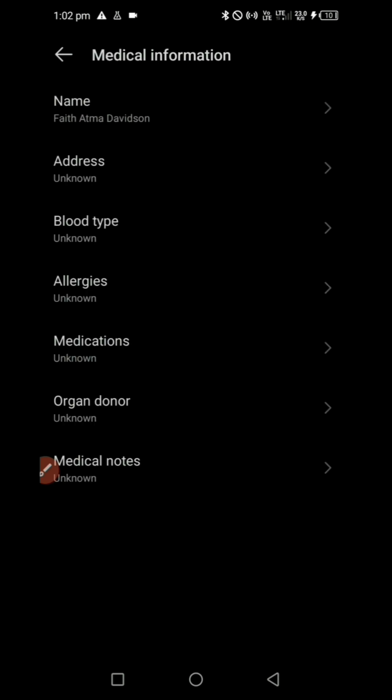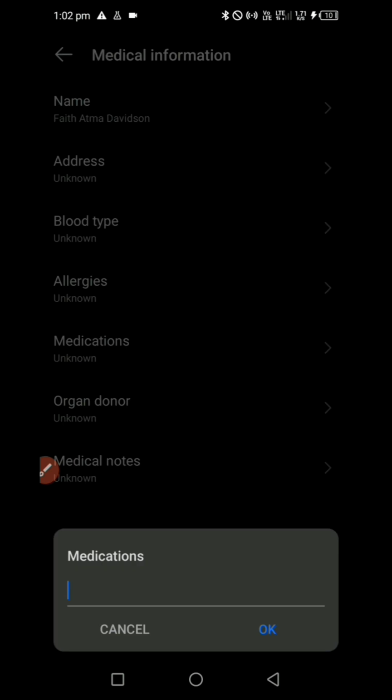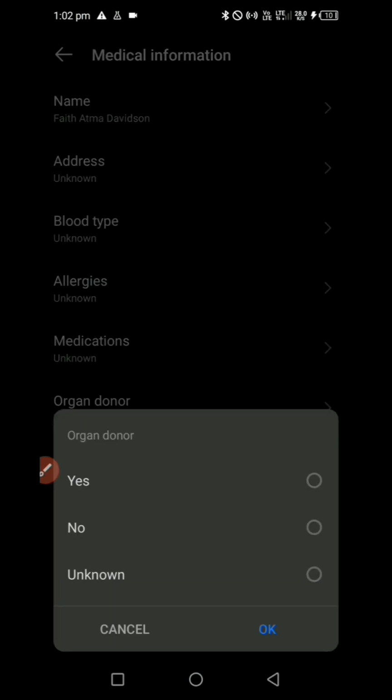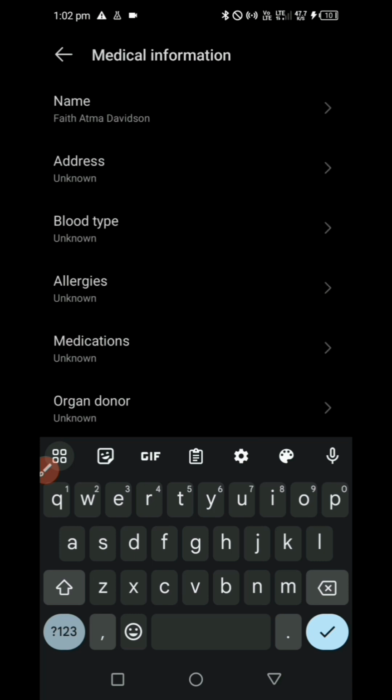All right, so next is allergies. If you have any form of allergies, you type it in. Next is medications. If you're under medications, just type it in. Next is organ donor. Okay, you select the option. And the next is medical notes. You type it in wherever. All right.